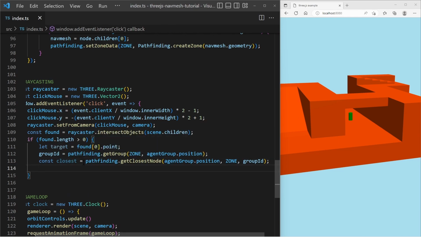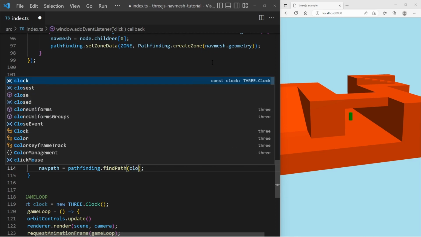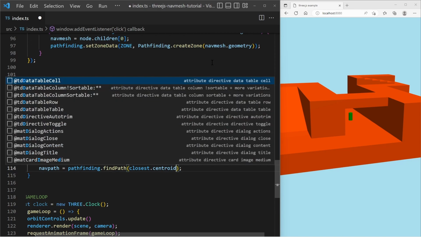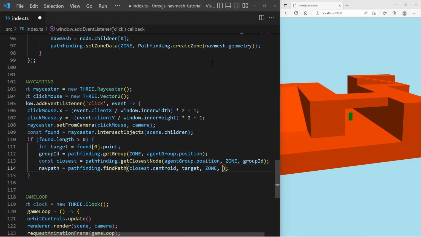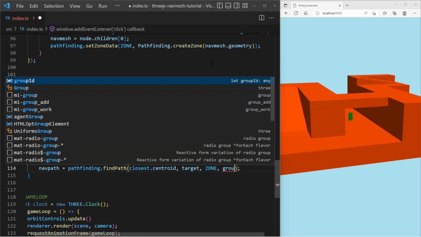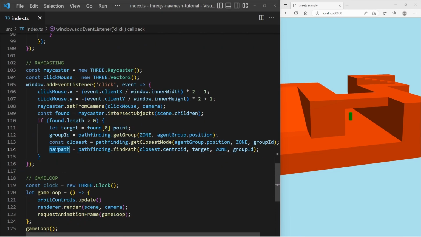So now I have the position of the closest node to the agent position, and I can finally start the pathfinding, and I say nav path. This is the found path, and it equals pathfinding find path. And I use the closest node position and the target position, the zone, and the group ID. The navPath variable should contain an array of positions along the path.